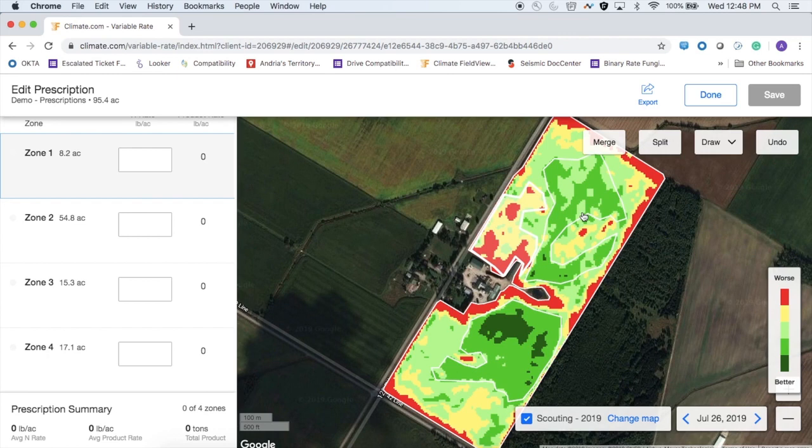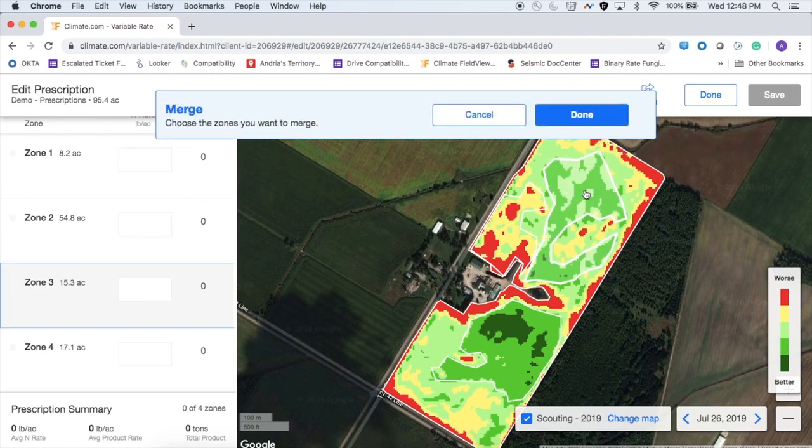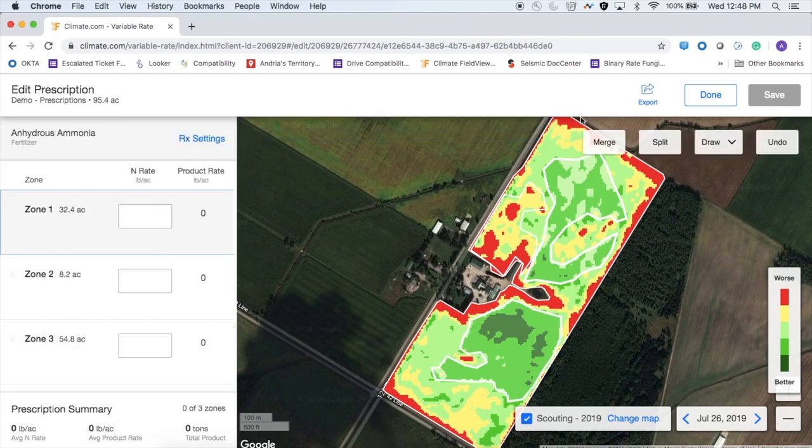Now that I have four zones created, there might be zones that I want to treat the same. In the scripting tool here, I do have the ability to merge zones by clicking the Merge button and then selecting the zones that I would like to merge or treat the same. I selected zones 3 and 4, which then created zone 1. So now I'm back down to 3 zones in my field.